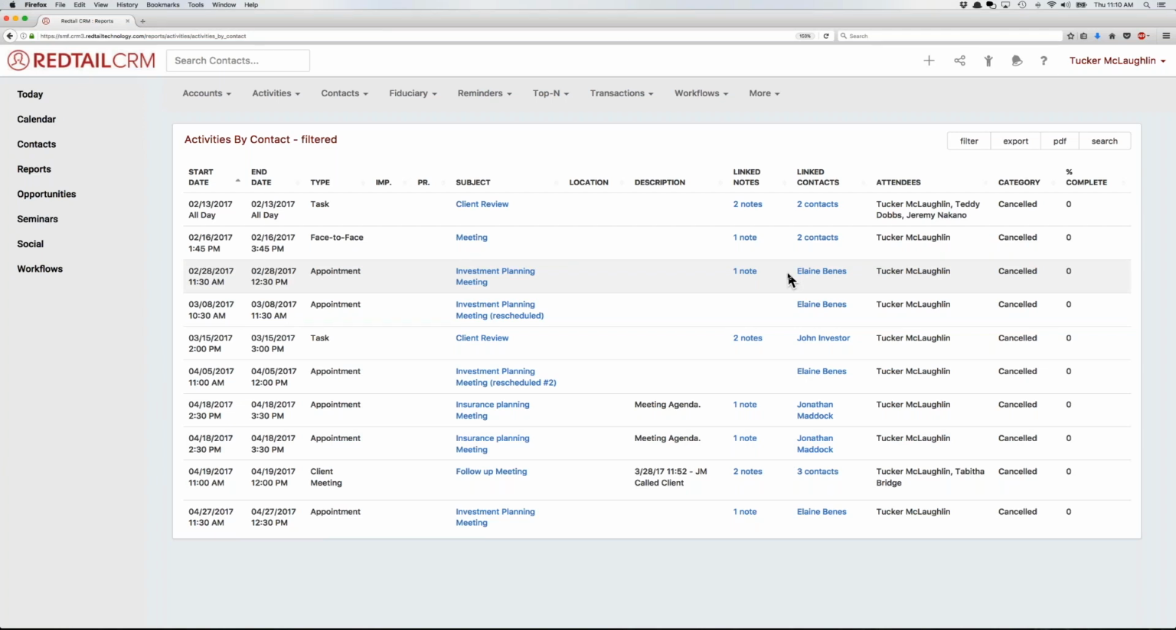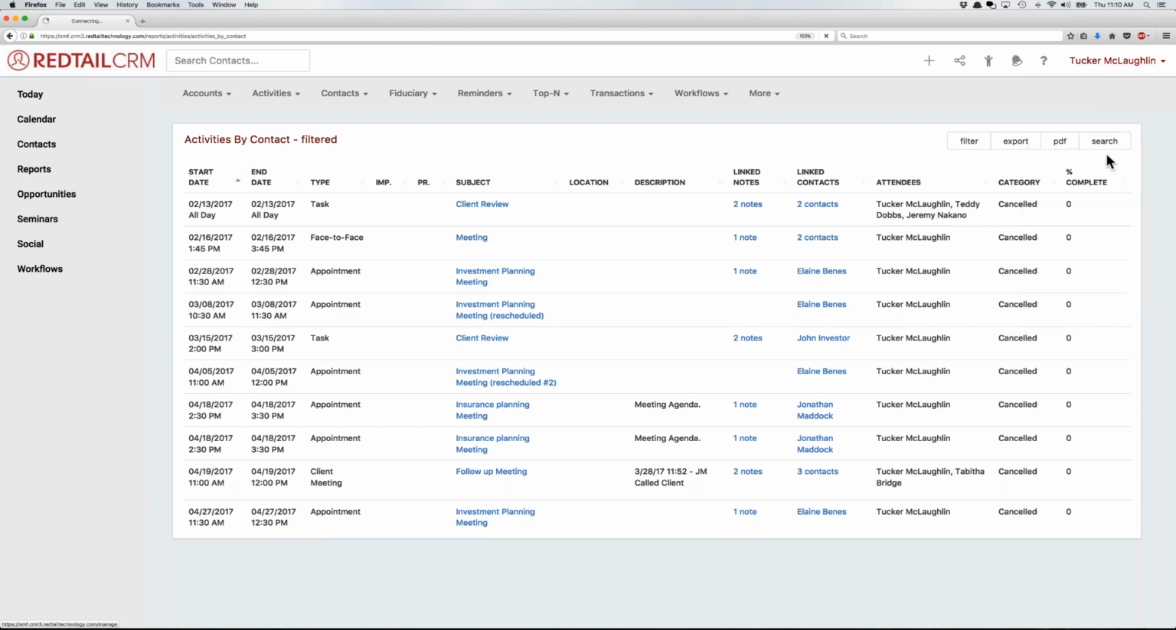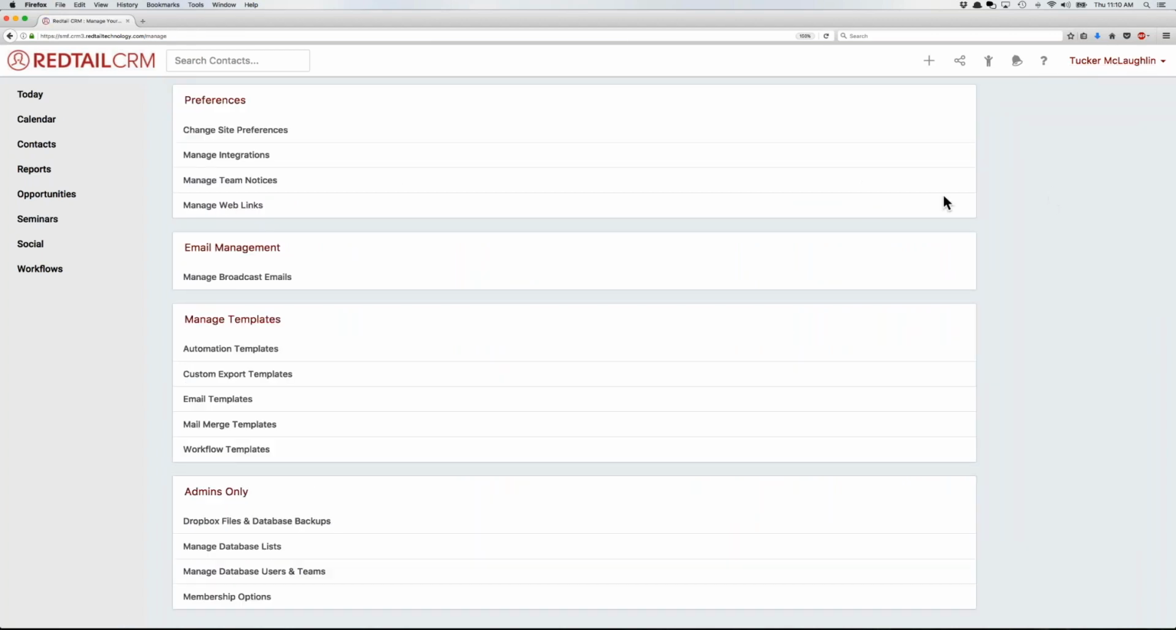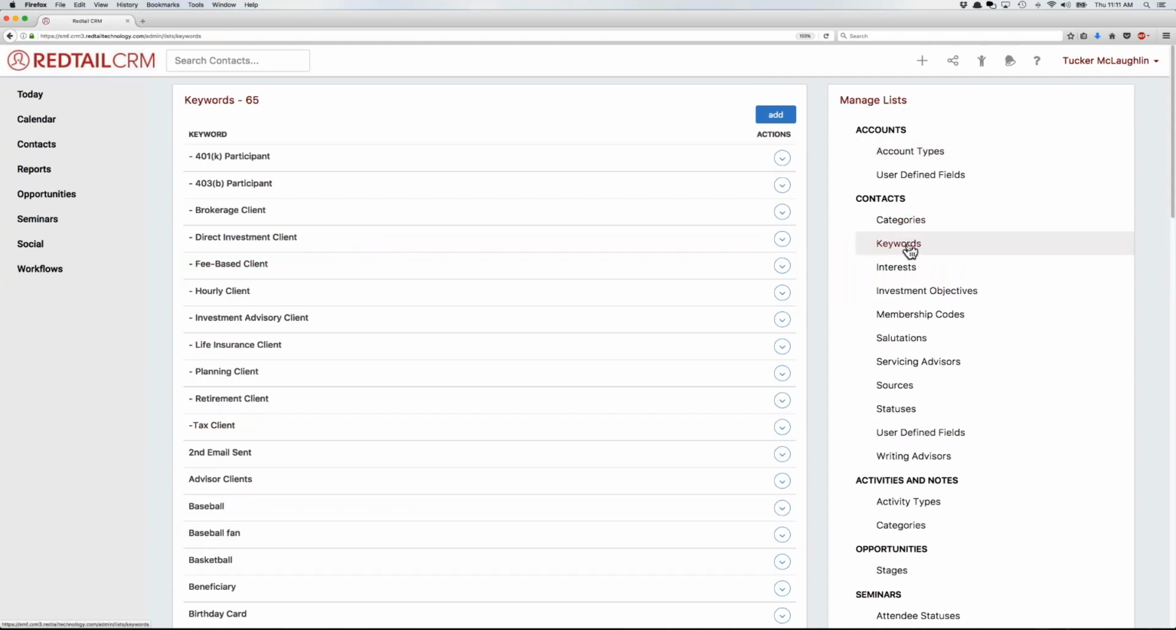But then another thing that we can go ahead and do is maybe add a keyword. So again, we can add new keywords by going up to the top right hand corner. We're going to go into manage your account. Under our admins only field, we're going to go into manage database lists where we were earlier, and we're going to click keywords. And this is going to be under the contact section.